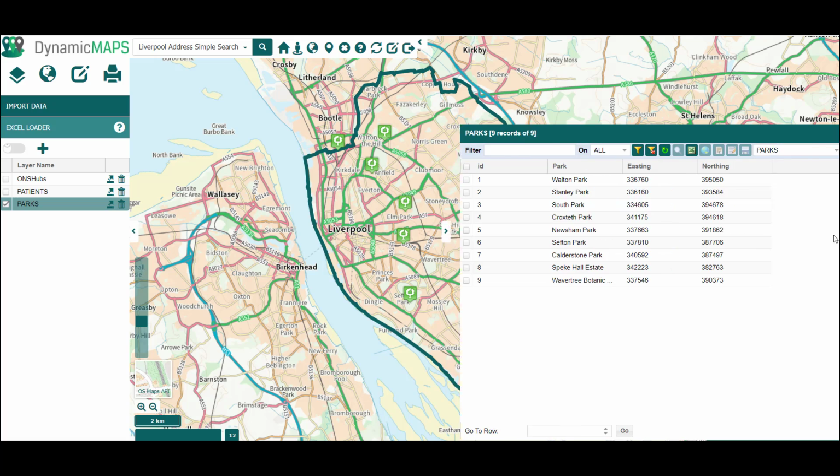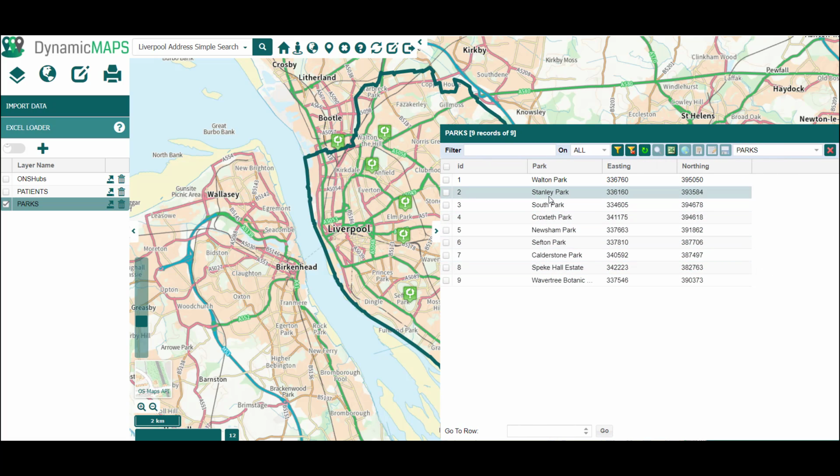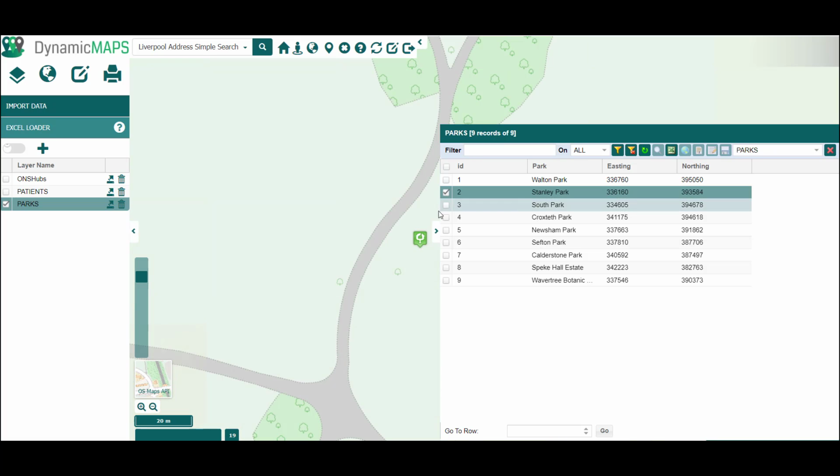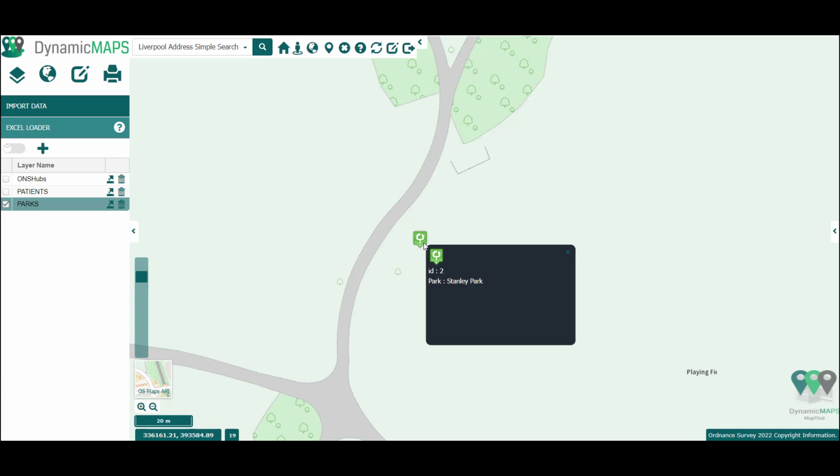And opening the data table from the right will allow us to check that all of our XLS records were successfully imported. If you then select one of the records in the list, the map will auto-zoom and recenter over that record. For example, here we've zoomed to Stanley Park.